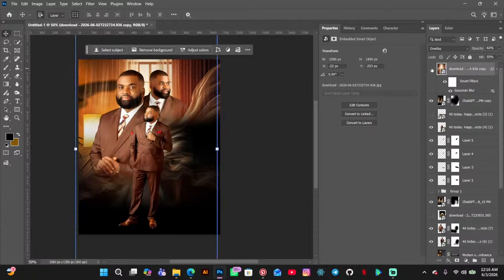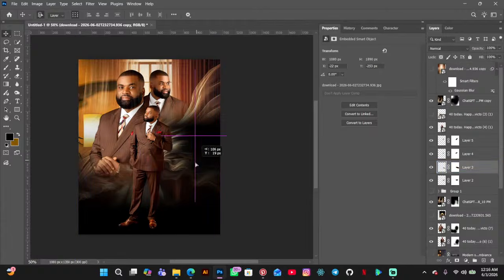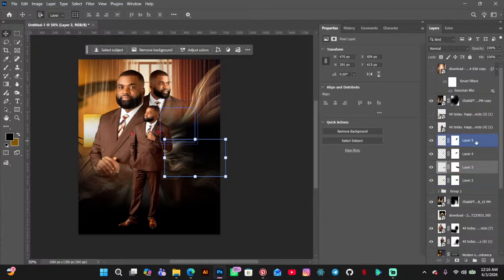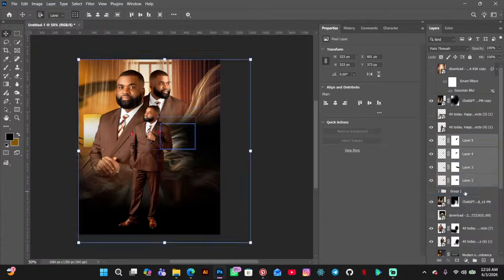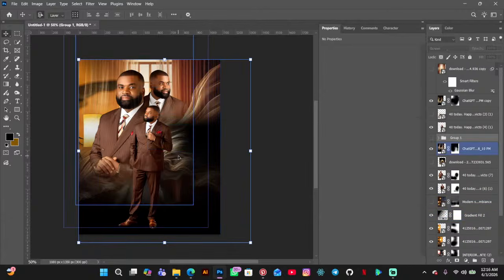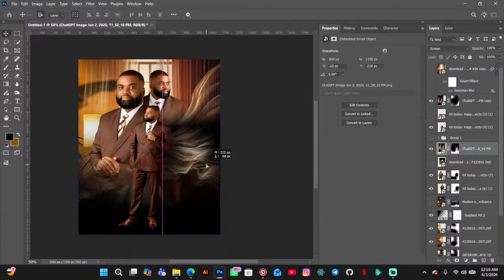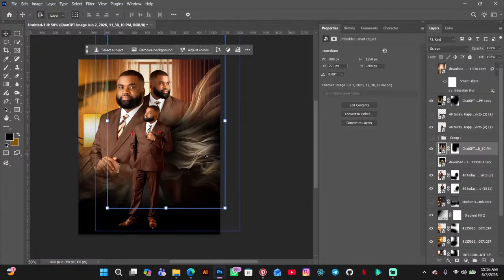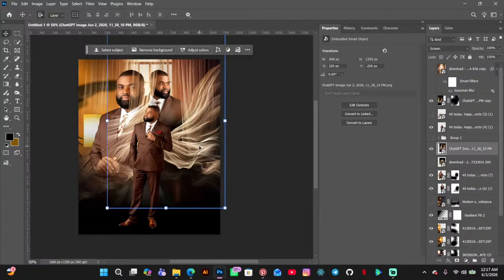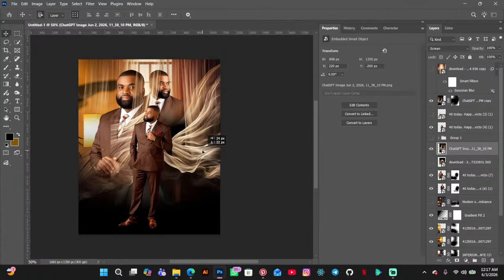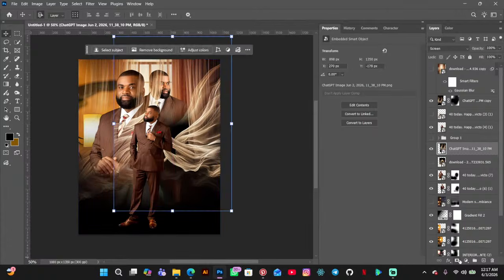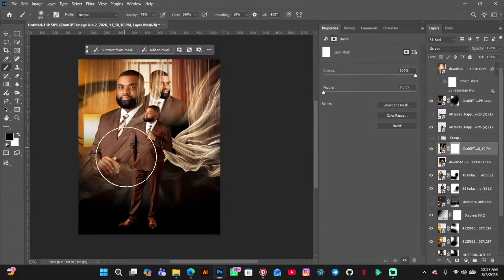Let me just switch this off. Check out this. Okay. Let me just remove the layer, blend it out here.